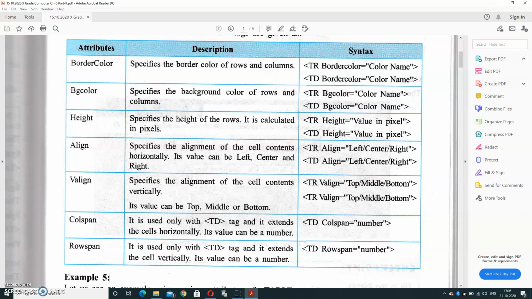Next is valign, that is, it specifies the alignment of cell content vertically, how vertically it is aligned. TR valign equal to, it should be aligned top, middle, or bottom position. And it is the same for TD: TD valign equal to top, middle, or bottom.